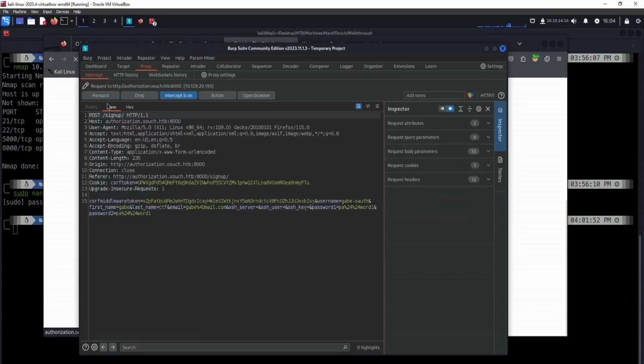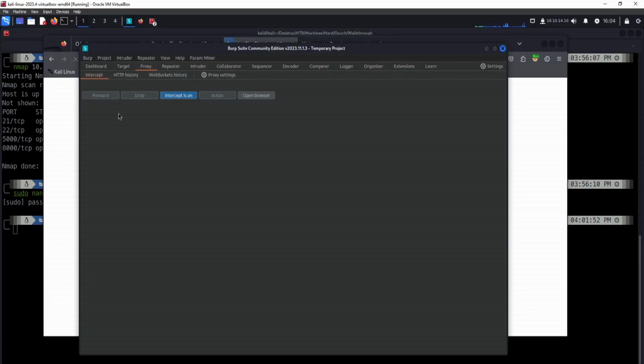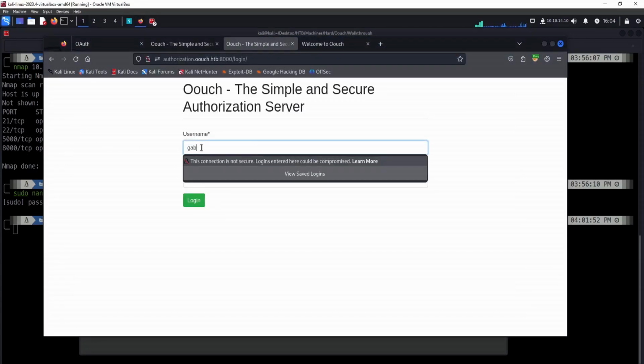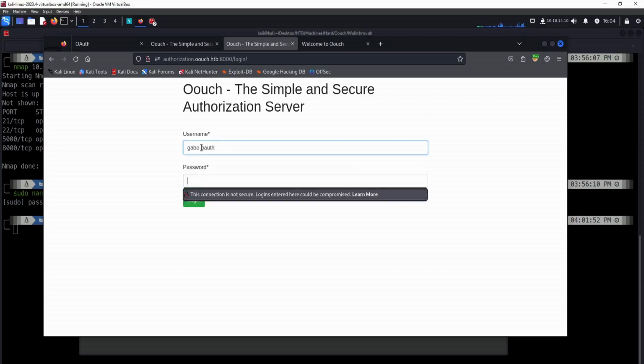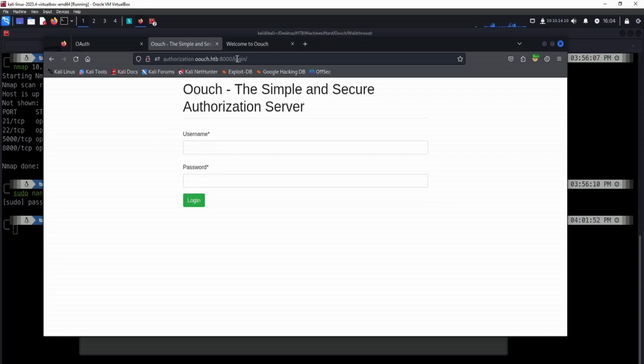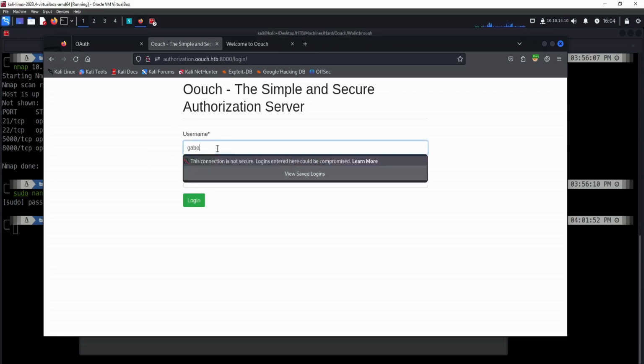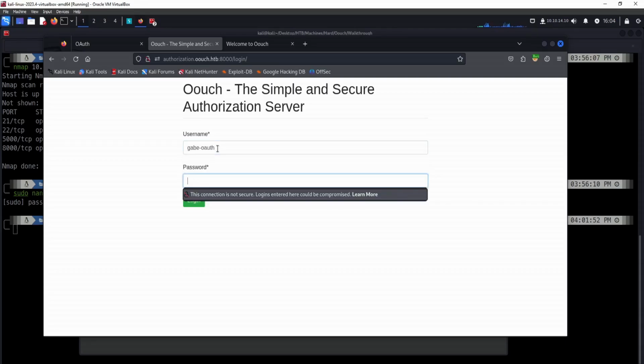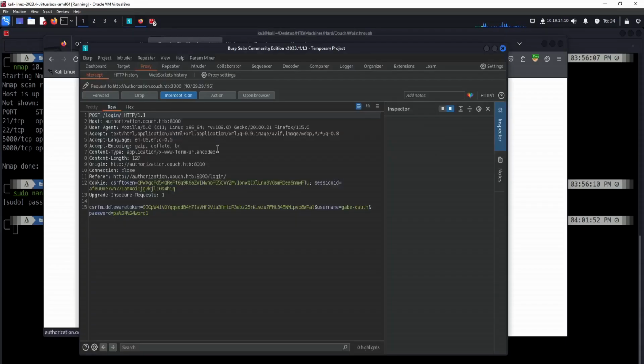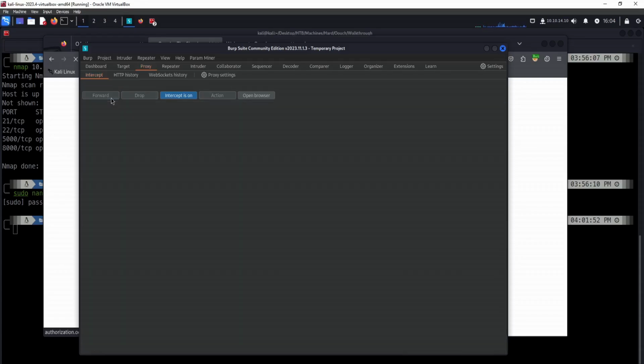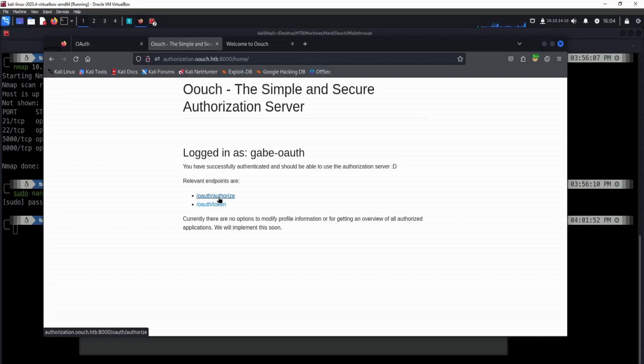Let's try that. Okay, that seemed to work. So we do Gabe. And I think we'll actually do it from this one, but it should be the same. Gabe. Then it redirects us back to this home page.